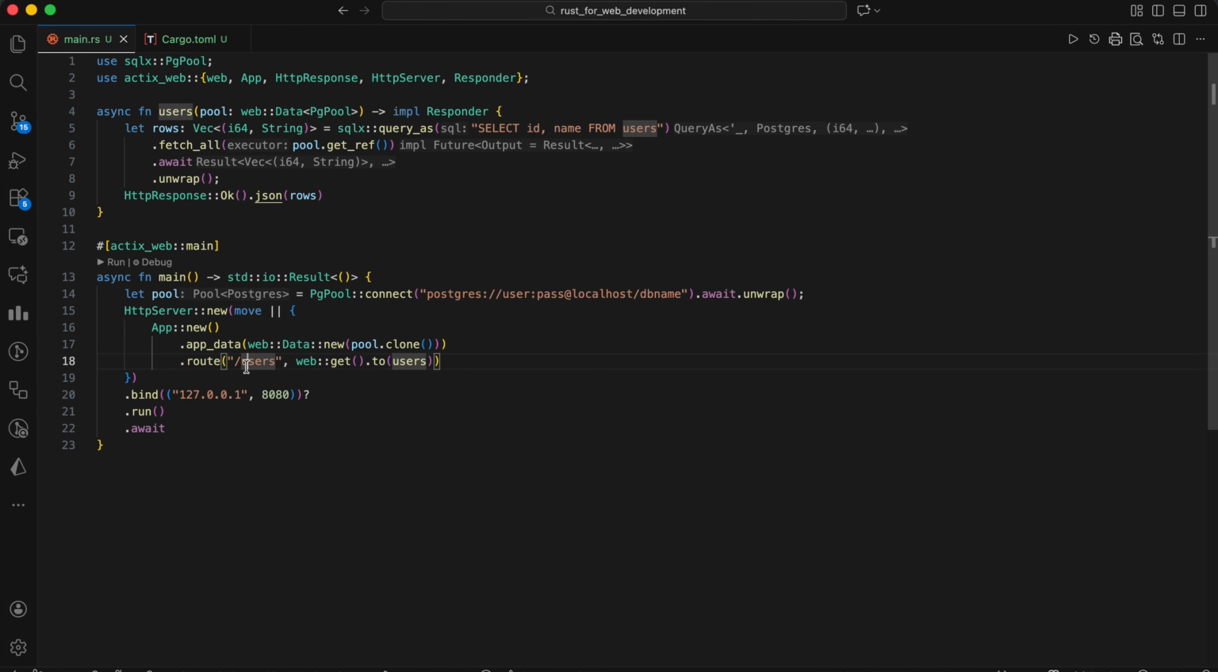The application defines a single route, users, which maps a GET request to the asynchronous users handler. The users handler receives the connection pool via dependency injection, which is passed as a web::Data object holding a PostgreSQL pool. Inside the handler, the sqlx::query_as function, containing the SQL statement select id, name from users, defines a SQL query, and the fetch_all method is used to asynchronously execute the query against the pool and retrieve all resulting rows. The query_as macro is used to automatically map the resulting columns to a Rust vector containing tuples of a 64-bit integer and a string structure.